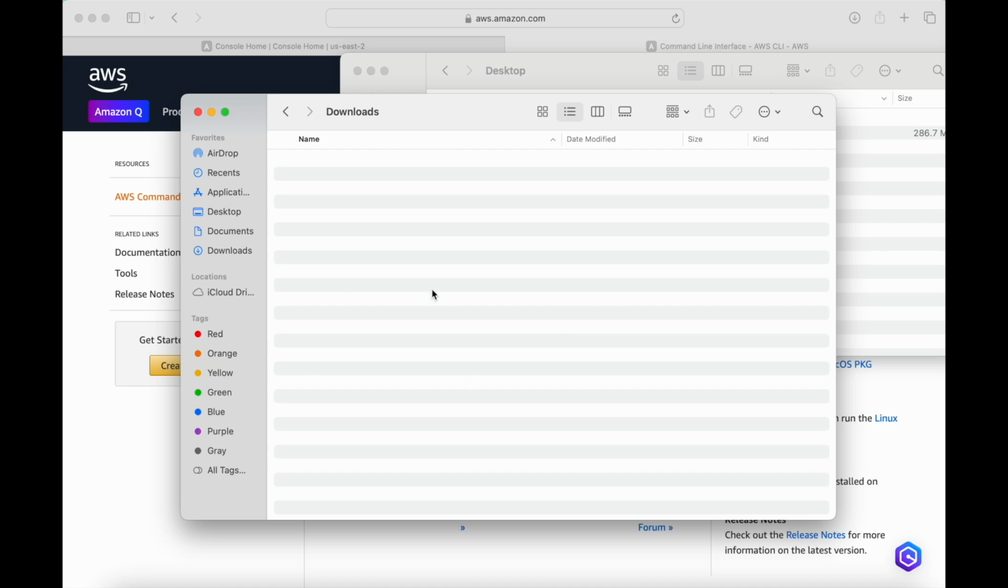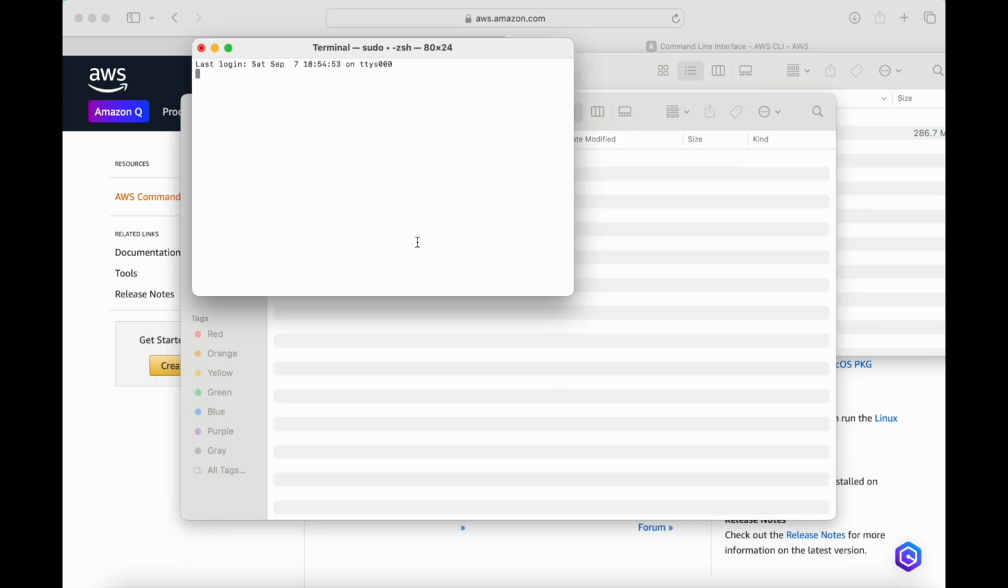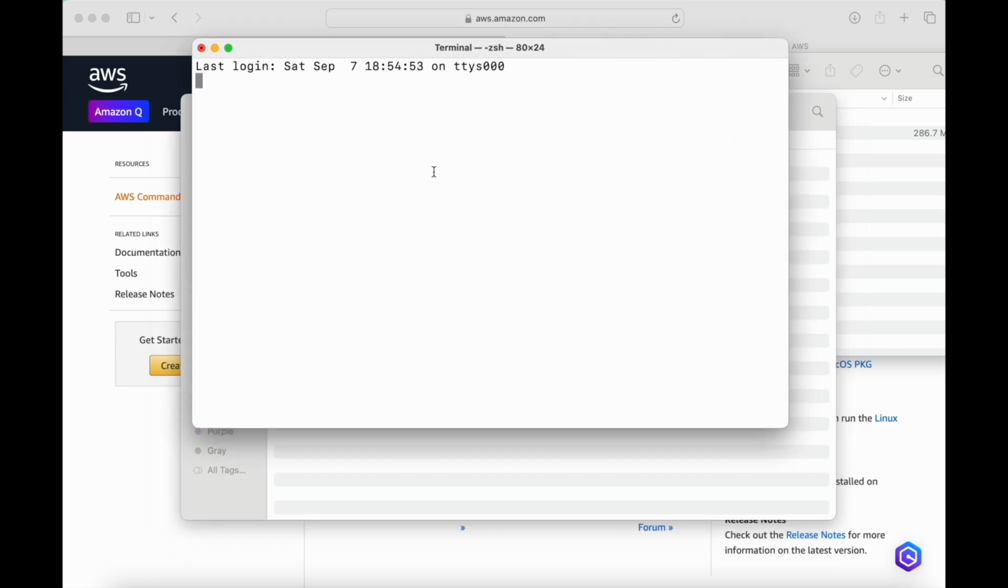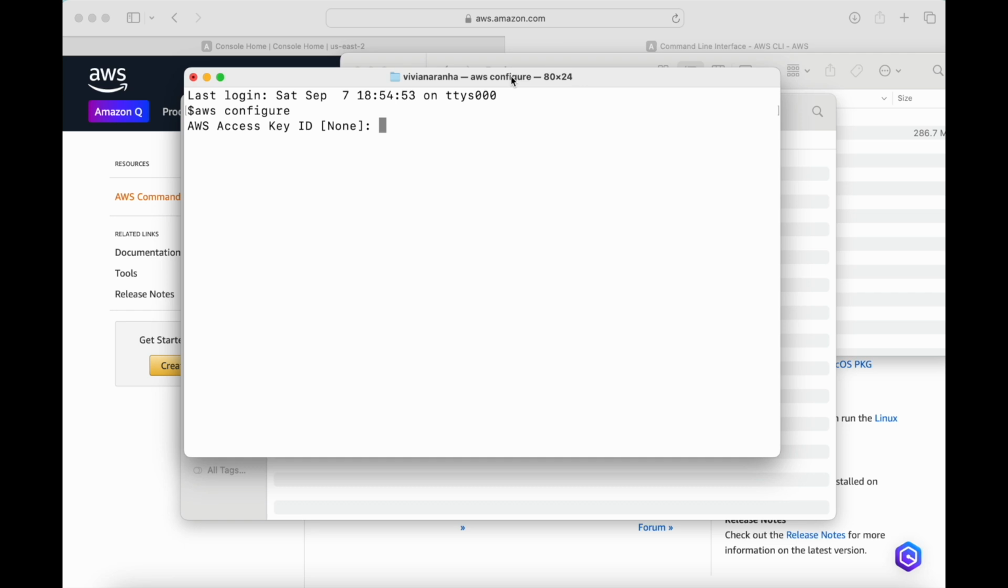Now once this is done, you need to configure the AWS CLI, which is the second step, which is configuring the AWS CLI to use your account credentials. So I'm going to open terminal, and here I am going to say aws configure. This will prompt you to enter some of your AWS credentials. First, it will ask you for your AWS access key ID.